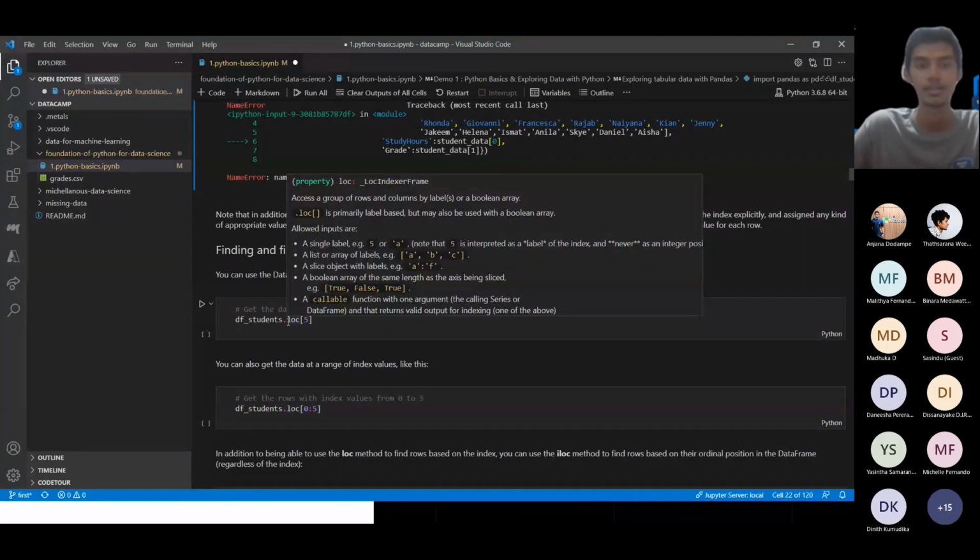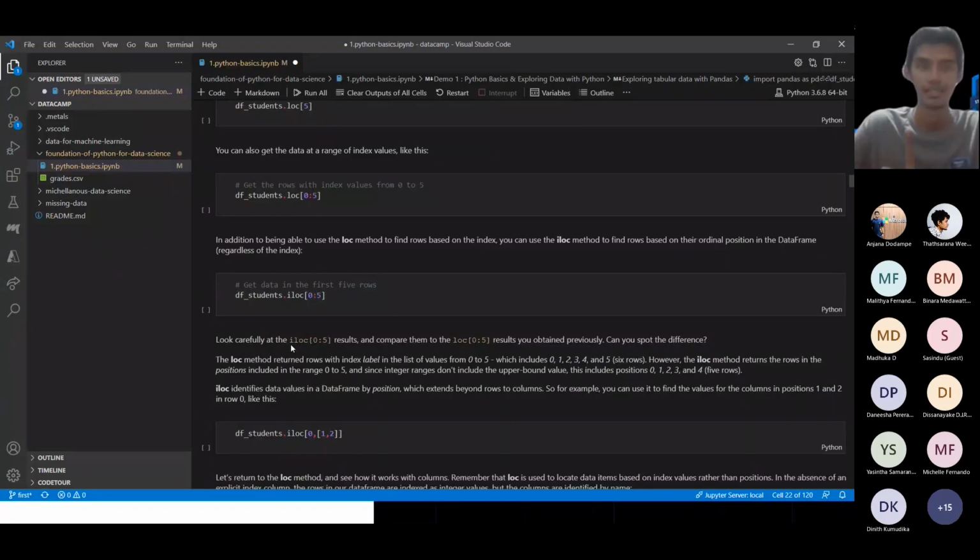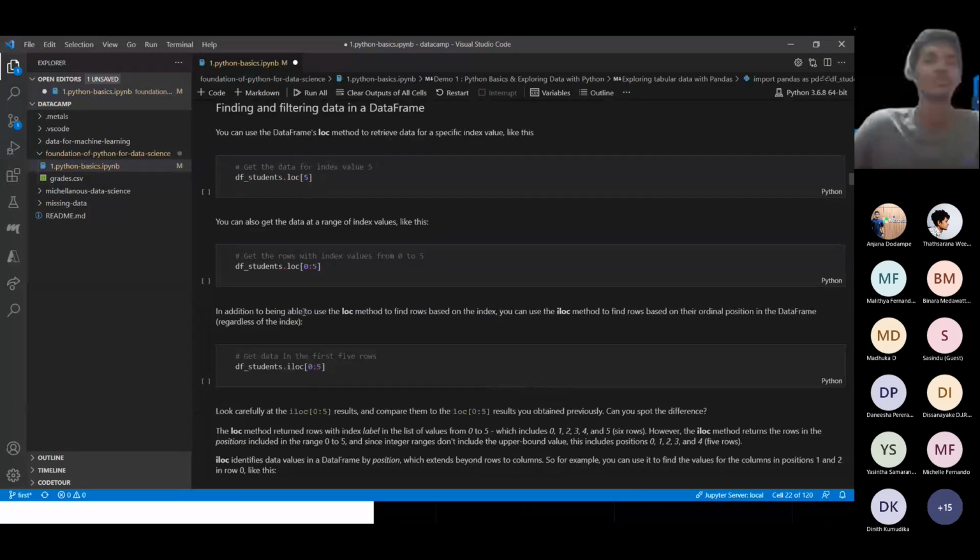As I explained here, you can use the data frame loc method to retrieve data for a specific index value. And also we can use iloc to take some range of values, or if we want to get a range of columns or a range of rows, for both purposes we can use iloc. So for a single item, we can use loc. Okay, these are some exercises we can do using pandas.